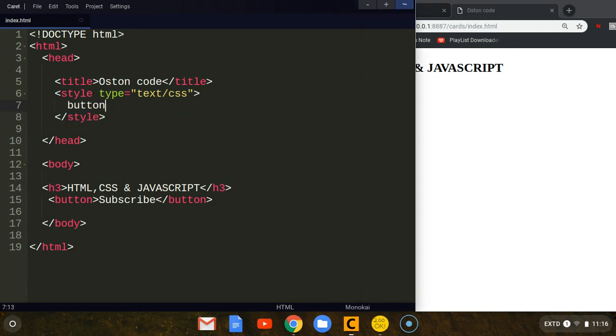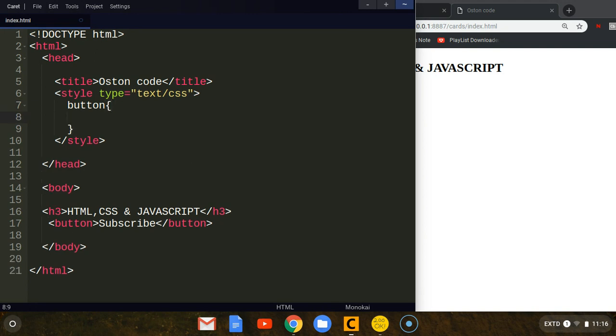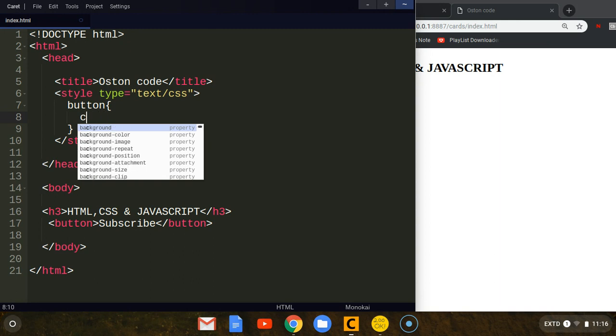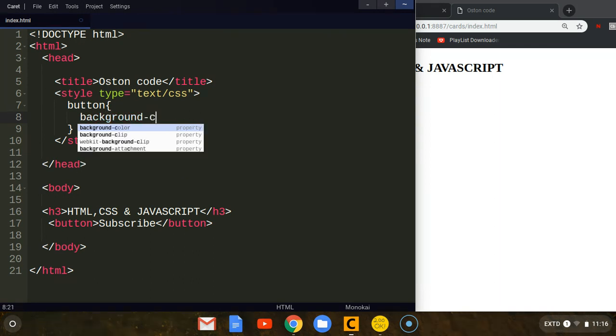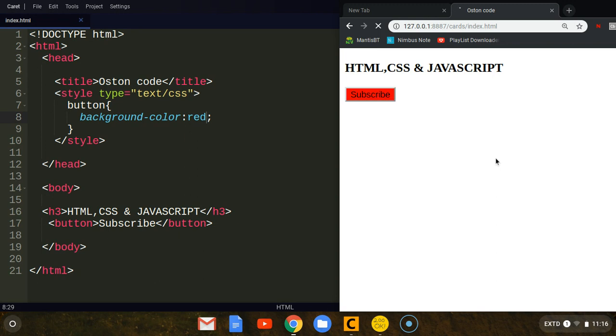Now to target this button that we have here inside CSS, we just put the button tag, the real name we gave to that button, open curly brace, and we can say background-color, and let's say we want to give it red, and save. As you can see now, our button is red.